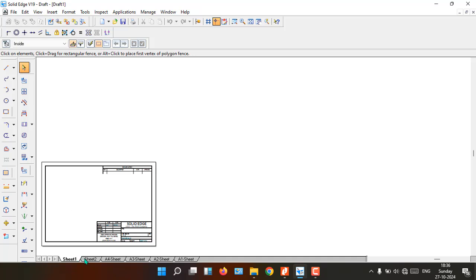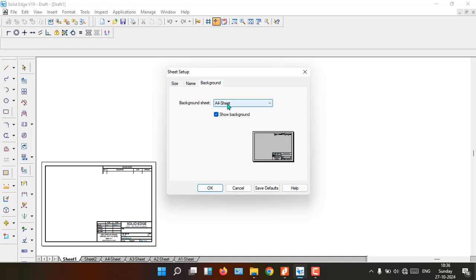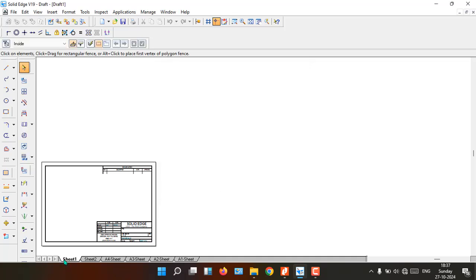If I want to continue that for the remaining sheets, if I insert so many sheets in the current file, it has to apply to each and every sheet. In order to do that, when we double click on Sheet 1 to do the sheet setup, I need to click on Save Default and then OK. Now if I go back to Sheet 1, right click and insert one more sheet, you can see Sheet 3 is A4. I hope you understood the difference. If I click only OK, the changes will apply only for the current sheet.